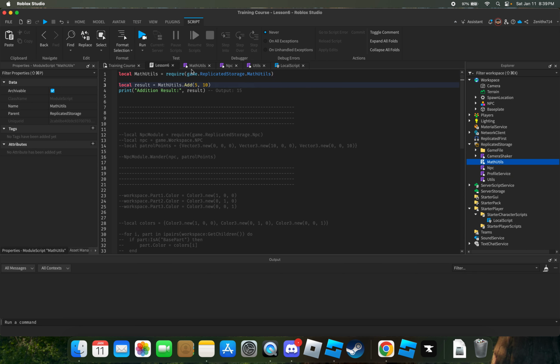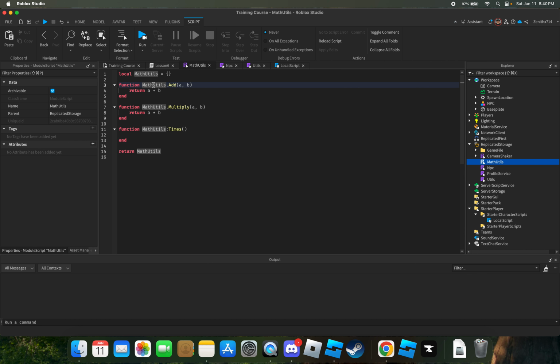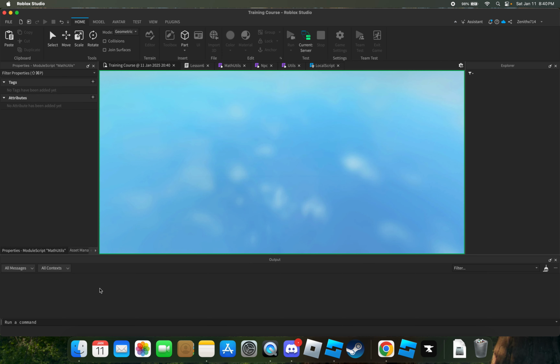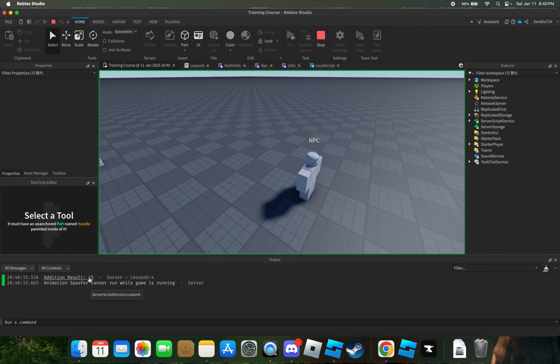And then to use the function, all you have to do is use it as you would in a regular script. You just do the module name, and then the function name, and then pass in the two variables. So since I'm doing the module, you can see right here module dot add, and pass in the two numbers, and then I'm printing the result, which is 15. So if I run this, it'll print 15. As you can see right here, it prints 15.